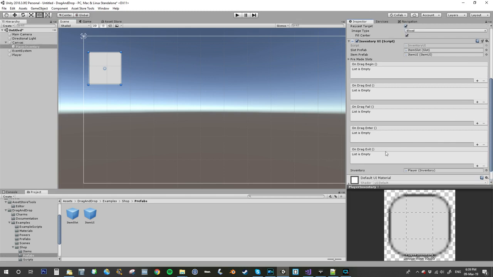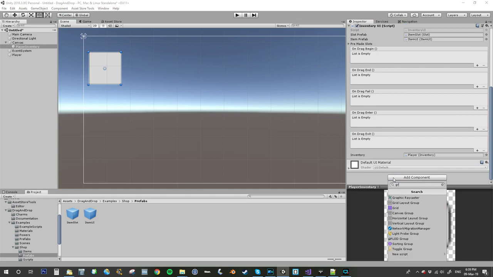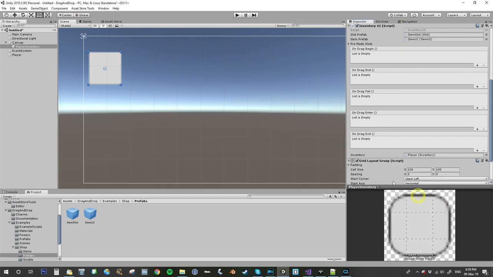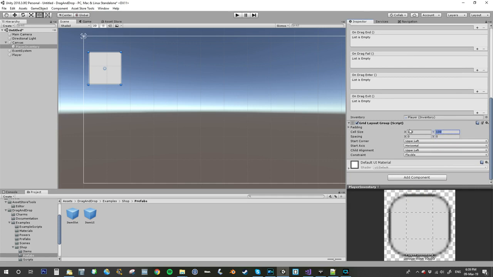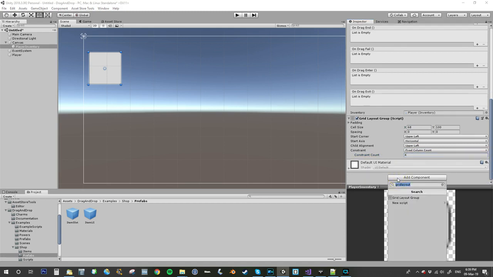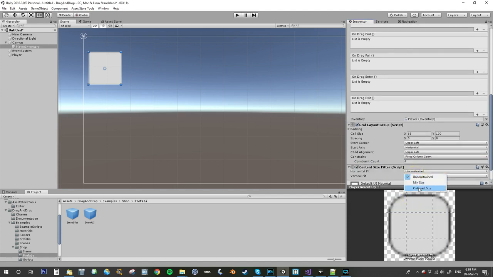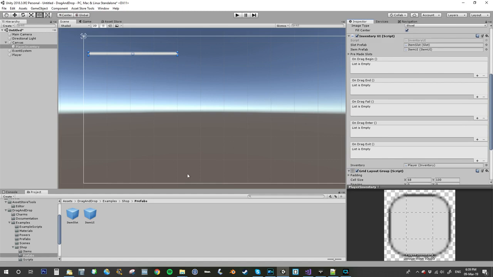Now if we do that, that's going to create all the children. What we still need to do is organize those children. So we need a grid layout group, and they're going to be 68 by 100, which was the size of the slots. The constraint is going to be a fixed column count of 4. Yep, and that's all we need there. And we will also add a content size fitter, which we'll just set to preferred for both of these. And you can see that changes now. So that means that it's basically going to shrink this player inventory image to fit, and it's going to organize all the children in a grid.